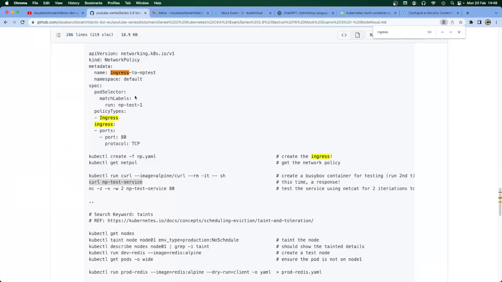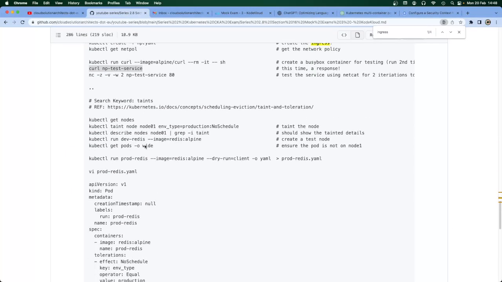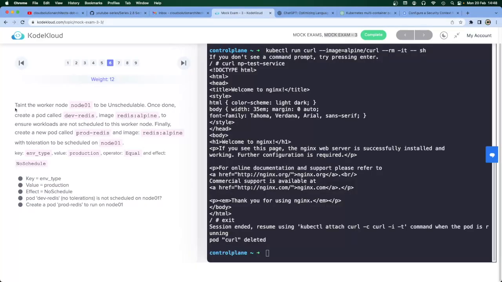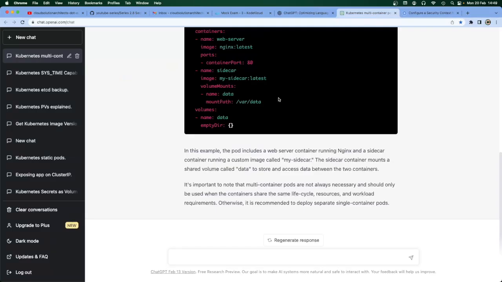Let's go into question 6. This is where it says, taint the worker node to be unscheduled. Once done, create a pod called dev, and ensure workloads are not scheduled on this worker node. Finally, create a new pod called prod with toleration to be scheduled. This is one of those things with taints and tolerations that you really have to look into a lot more.